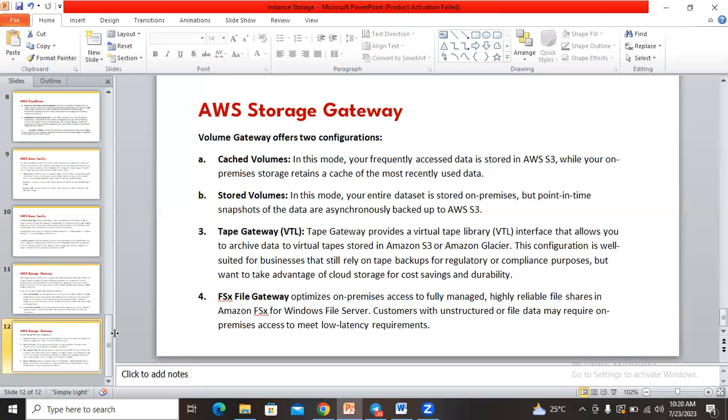Why the stored volumes is a little bit different.